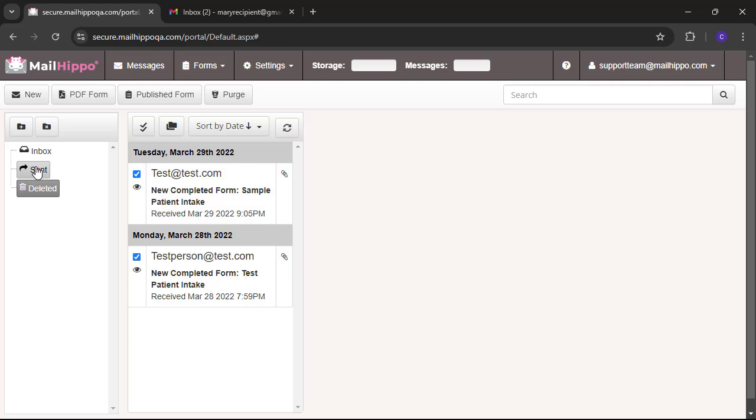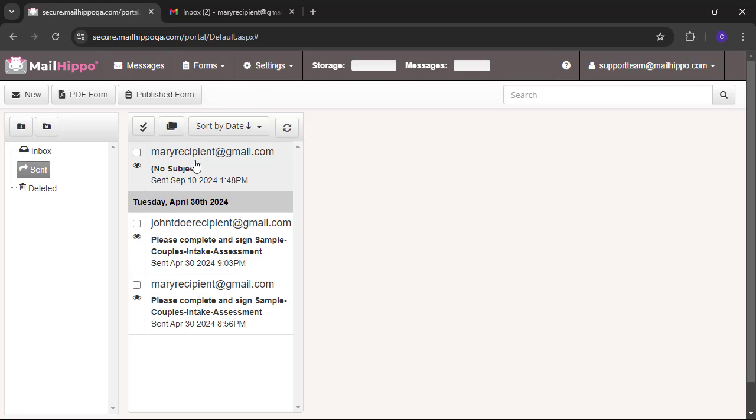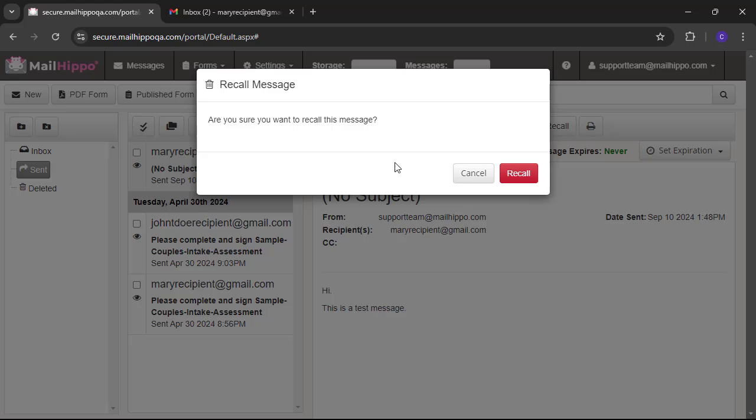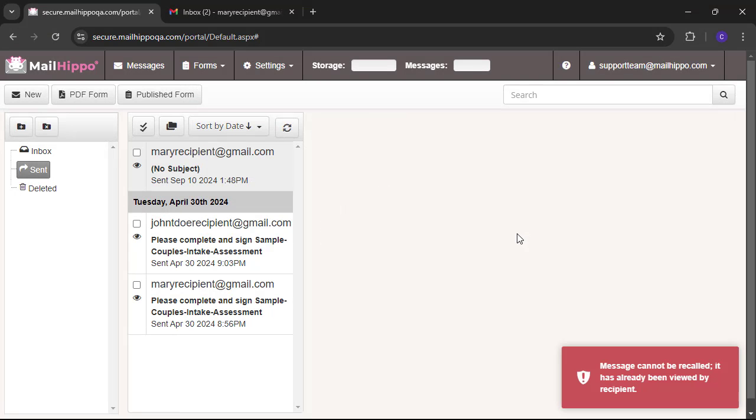Also on sent items, you can recall a message. You can set an expiration for a message. If you do either of these two, at the point when the message expires or is recalled, assuming the message has not been viewed, the recipient won't be able to view the message any longer. No, you can't recall a message that has been viewed already. Yes, this shows right here.